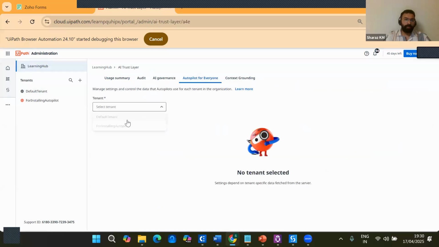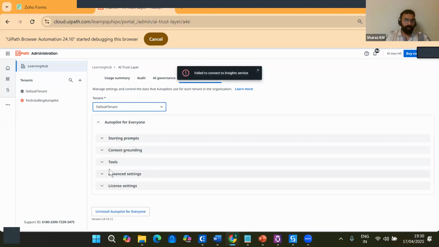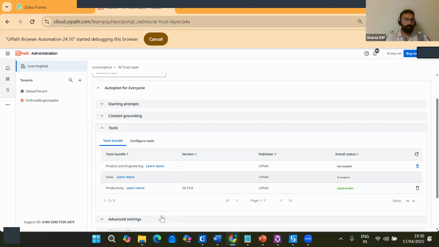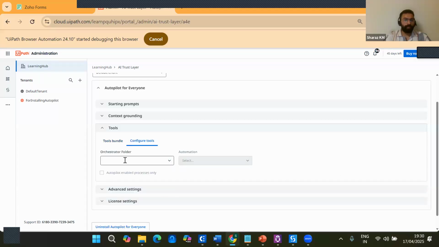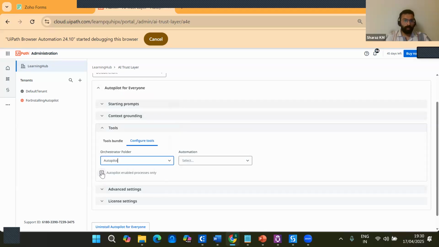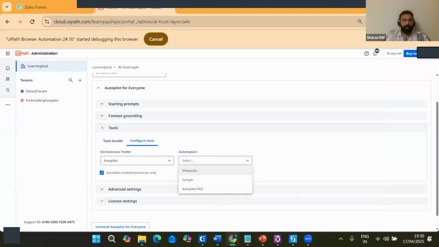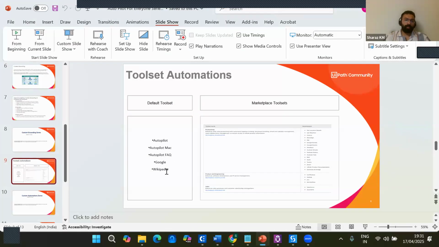So we have covered what is context grounding, one of the tabs for Autopilot, and if you see here there is something called tools also. Tool bundle is something, the pre-built capabilities. If you see the configurations, if you select the orchestrator, I want to select the folder like Autopilot, and Autopilot enabled processes only. So if you see here, there are different types of toolsets. A few are default toolsets: Autopilot FAQ, Google, Wikipedia. When we install Autopilot, automatically these toolsets are enabled.